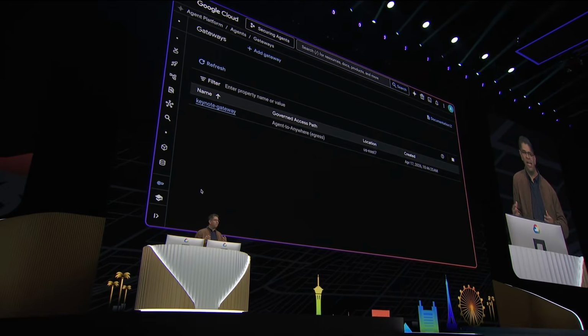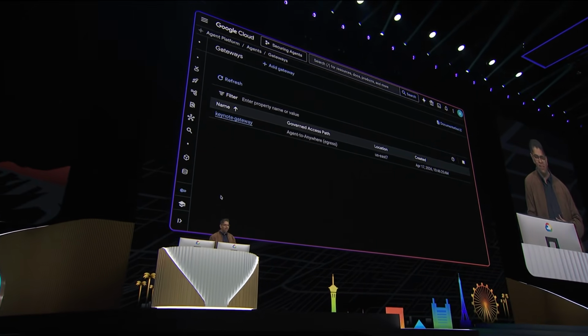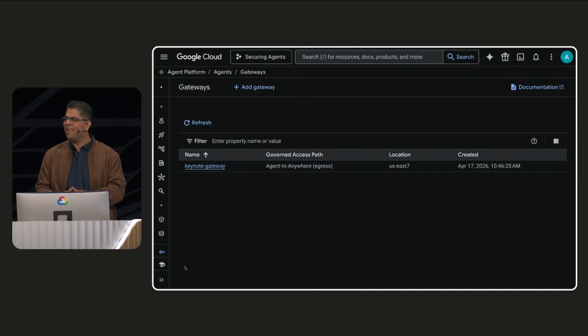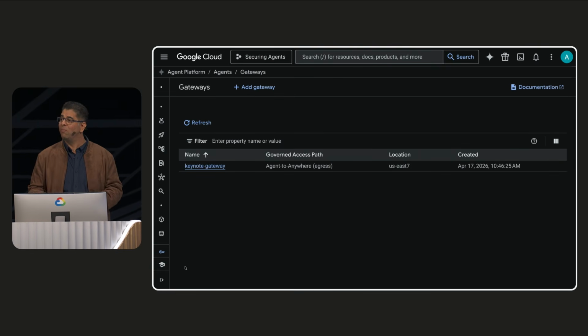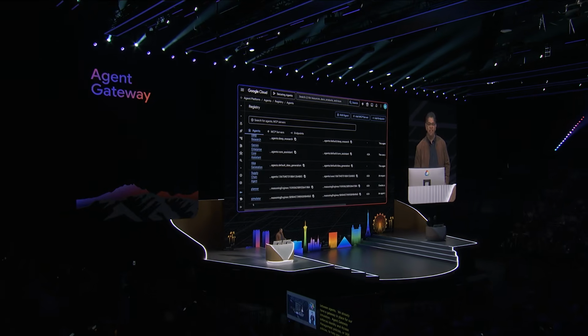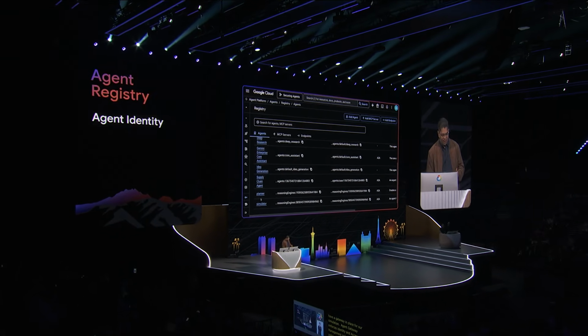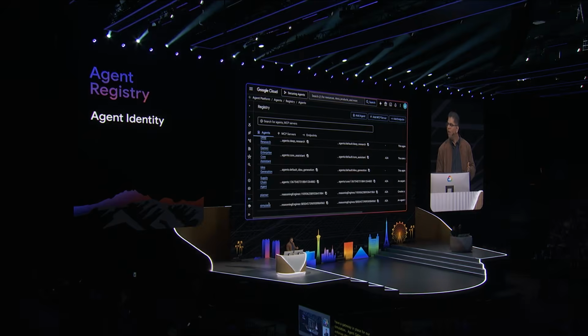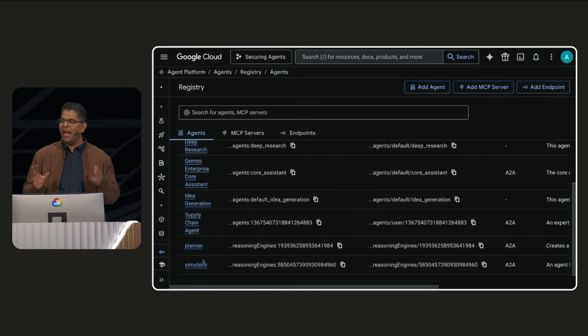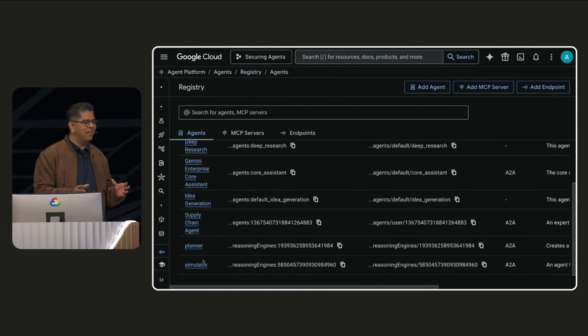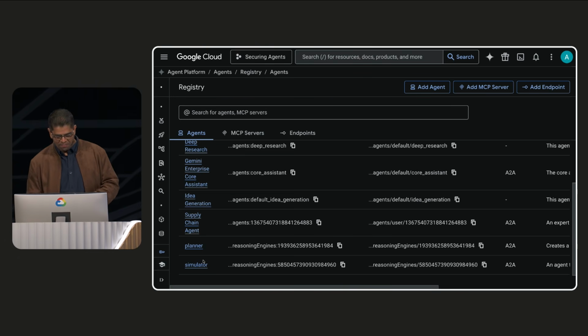Agent Gateway enforces identity and access management policies, or IAM policies, to help ensure that agents are only accessible by approved sources. This is the agent registry. Our planner and simulator agents are already listed here. Each agent instance has an identity, which is automatically generated when the agent is deployed.